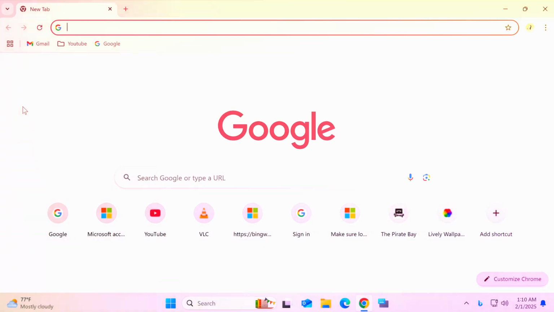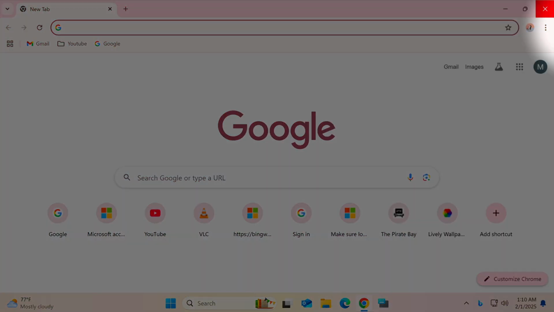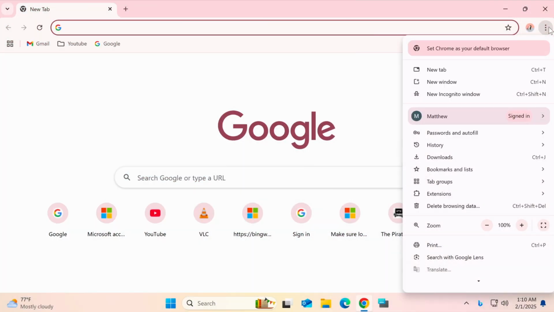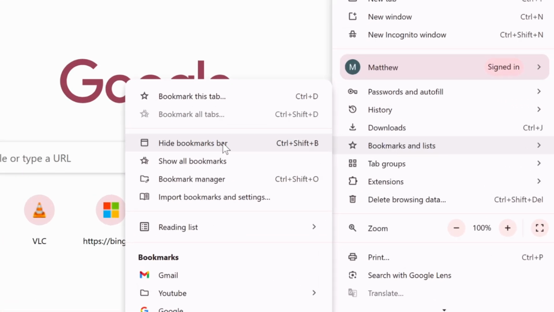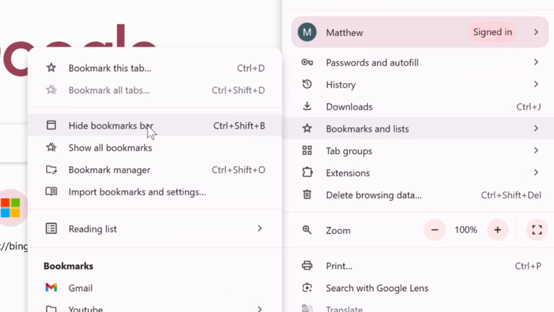First, open Google Chrome. In the top right corner, click on the three vertical dots. Then, select Bookmarks and Lists. If your current setting has the bookmarks bar visible, you will see an option to hide it. On the other hand, if your bookmarks bar is hidden, you will see an option to show it.